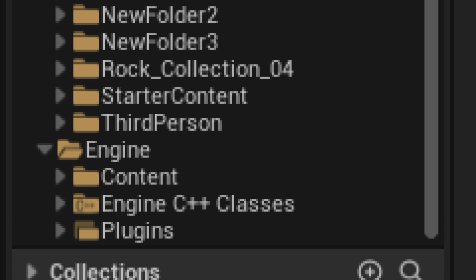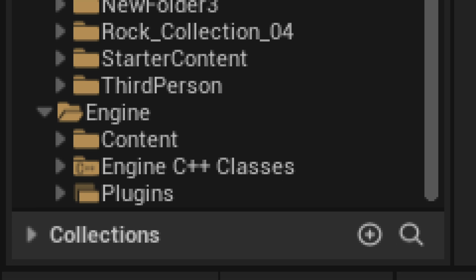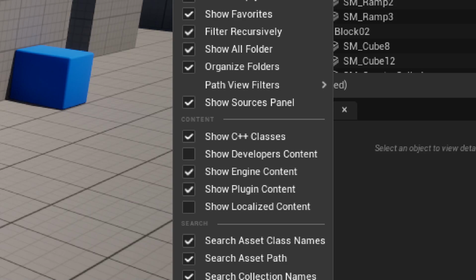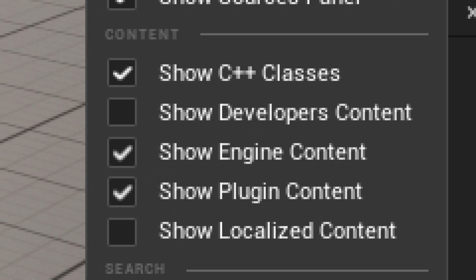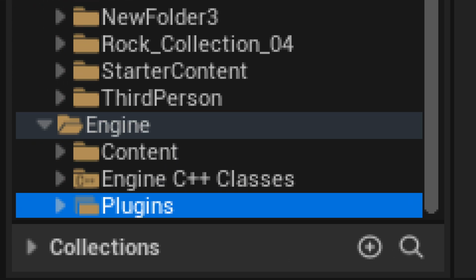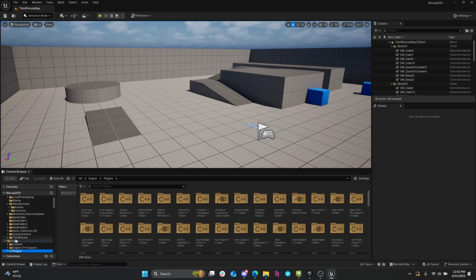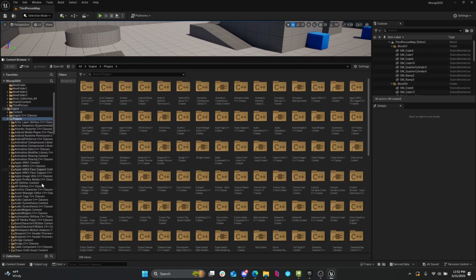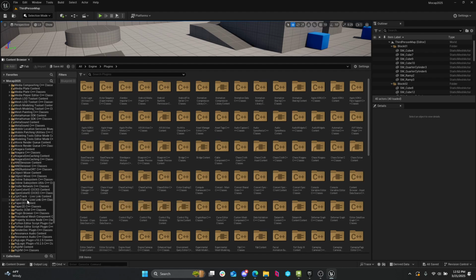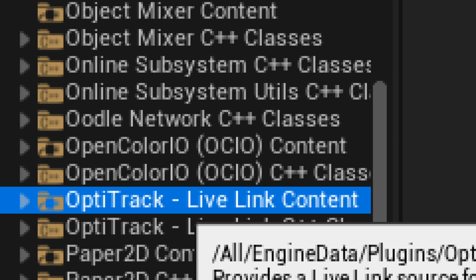So over here in your content browser in Engine plugins, if you don't see this, you can go over to settings in your content browser and say show engine and plugin content. If you don't have these checked, it's not going to show because this is a little bit of an advanced feature. This isn't shown by default. So in the plugins folder, if I expand that, I'm looking for I think it's called the OptiTrack folder. I don't think it's called Motive. If I scroll down, there's lots of different stuff here. Scroll down to OptiTrack Live Link content.